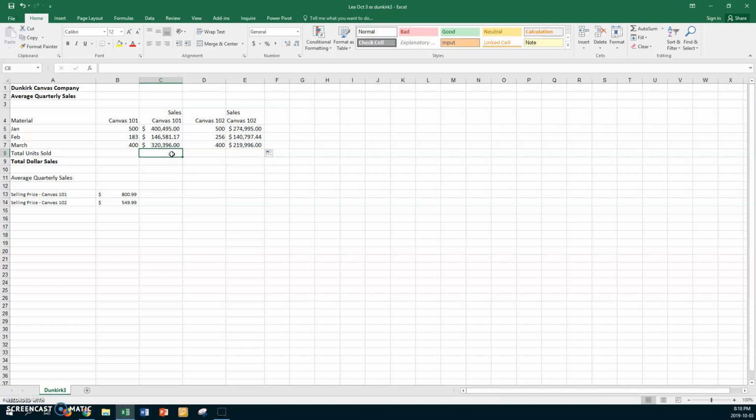And it said calculate the total units sold. Okay, units sold is here. So total units sold, I'm in cell B8, Alt equals. Press Enter, there's my total units sold. For my Canvas 102, Alt equals, press Enter, and there's my units sold. Now the total dollar sales, we're going to put in equals sum, open your parentheses, and you want to sum January, February, and March, and there's your value.